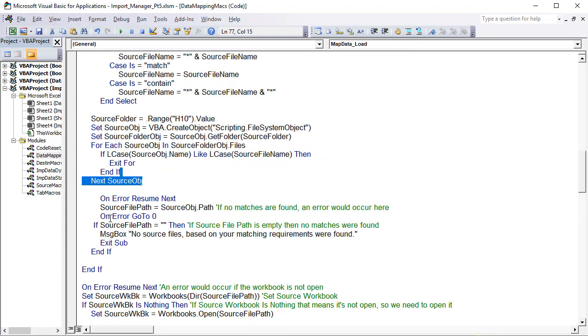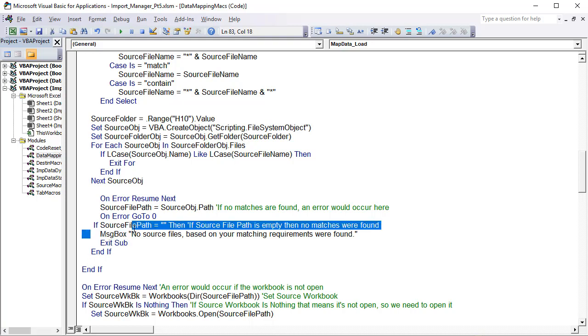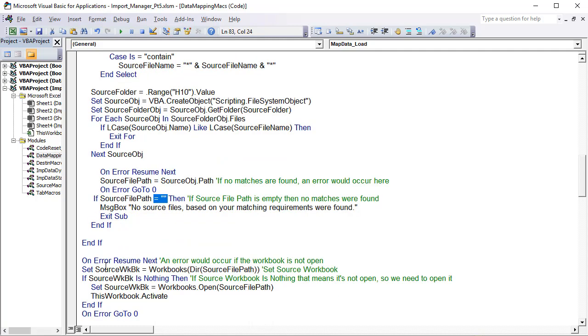So we just had that. That was because this was empty. So then we got the message box: no source files based on your matching requirements. And then we exit the sub. We cannot continue further because there are no files. Now, if there were matches, then this would not be empty, and we can continue on.